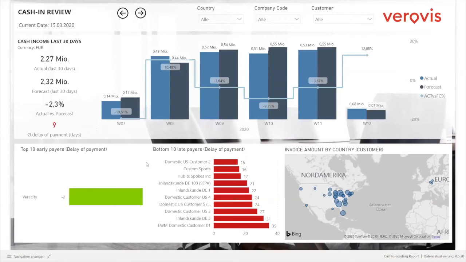Next to it, we also have a map showing the location of where our invoices are sent to. As this is a Power BI report, we can use the tops and flops list also to filter our other visuals. For example, we can select this top customer to see how the forecast did for that specific customer.